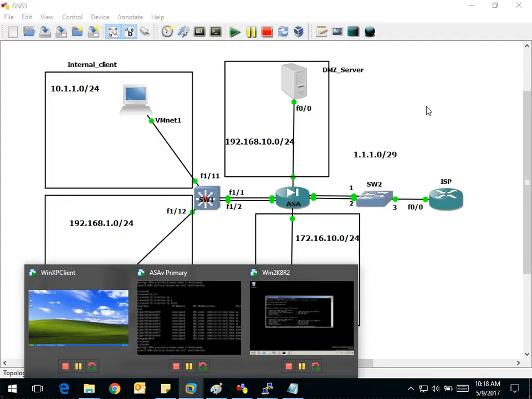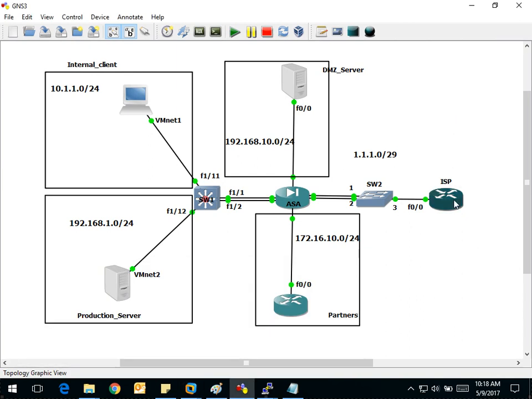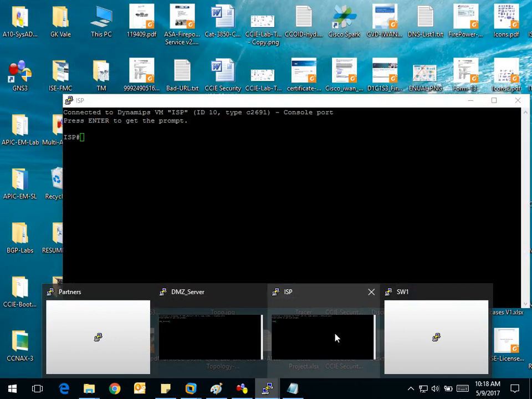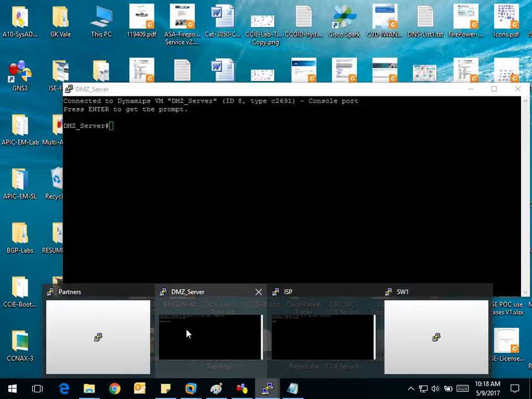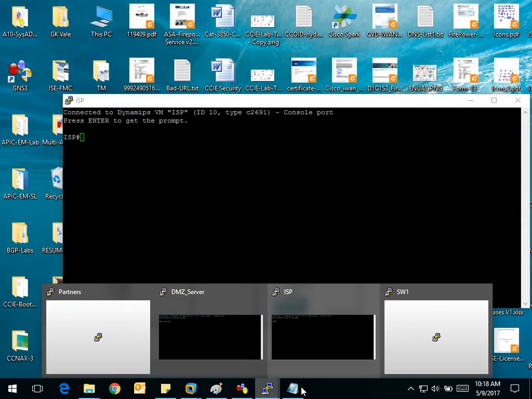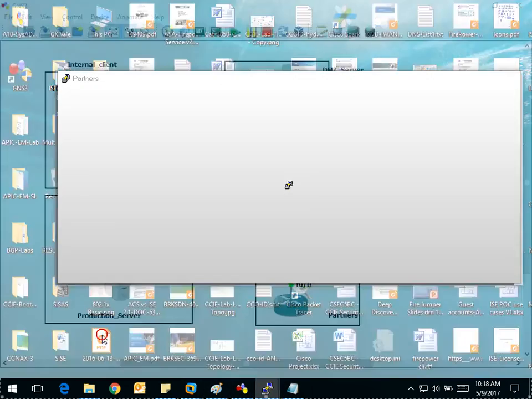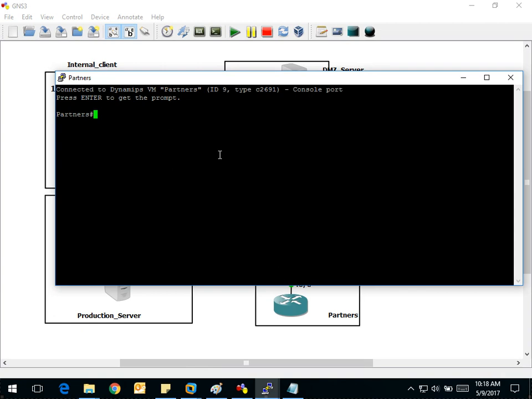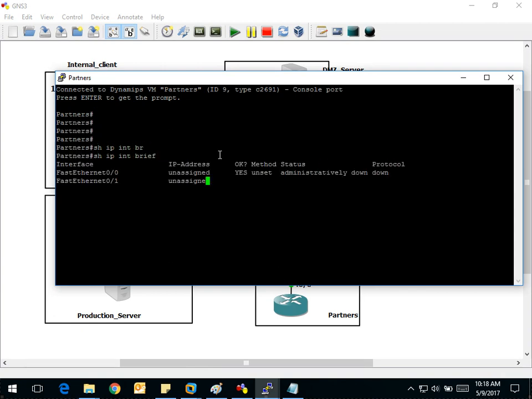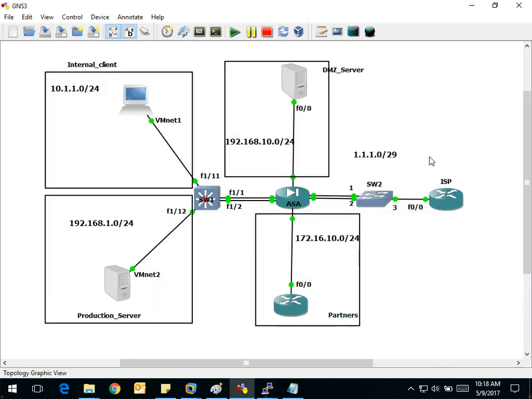Then what do we have? This router and these two routers are again running here. This is the ISP router, which is outside, and further you have this router here for partners. So all these devices are blank. There's no configuration in them. Very first, what you need to do is set it up for a layer 2 environment.